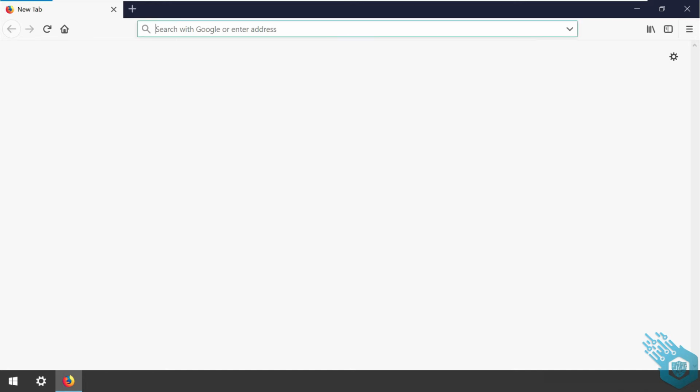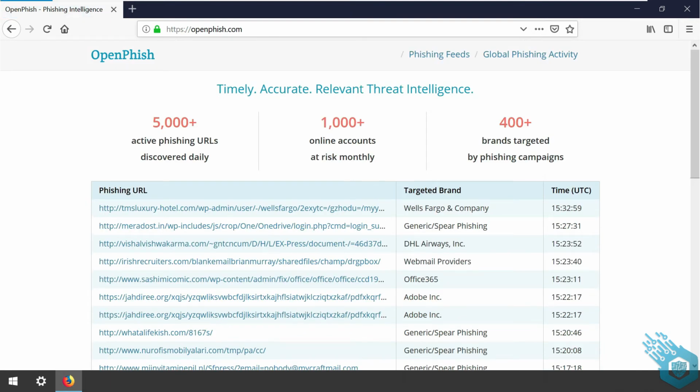I'm going to go to OpenPhish.com. Here we can find a list of phishing URLs. These were already marked and branded, so it's going to be a little different. If we click on one of these, we'll probably get a warning telling us that this is a phishing website. In a regular attack, this is not supposed to happen. But again, these were already marked and branded.